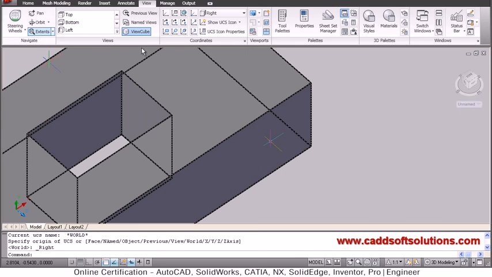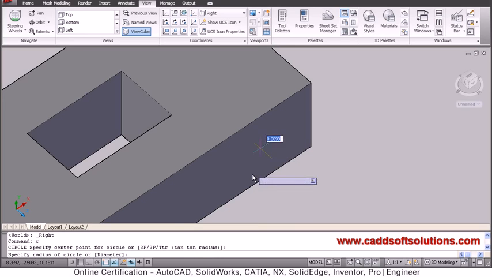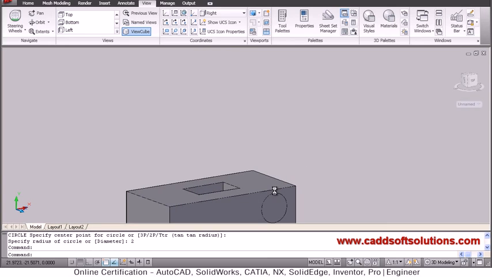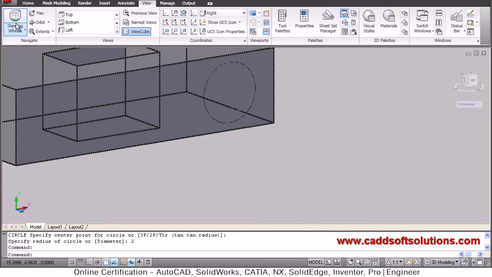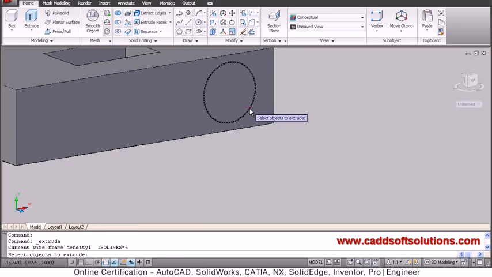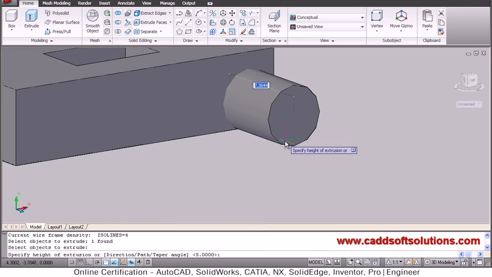Suppose I want to create a circle, so I will give C as a shortcut, and I want to create a circle here, then give the radius of 2. So this circle has been created on this surface. So I can extrude that circle using the extrude command. So I will go back to home, extrude, select that circle, enter, then give the height, how much height you want.